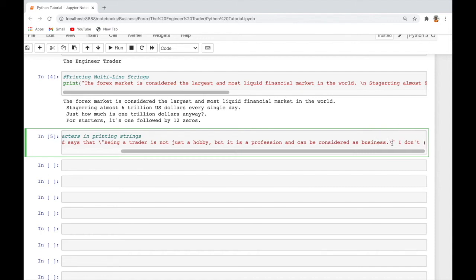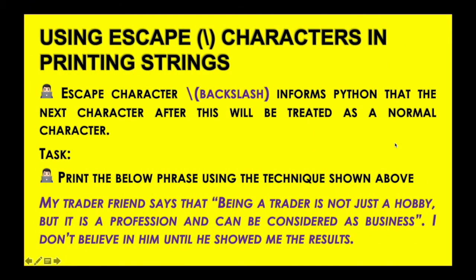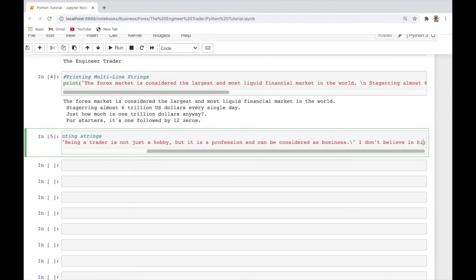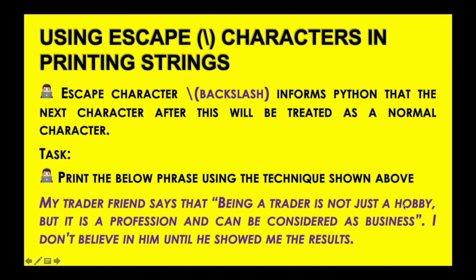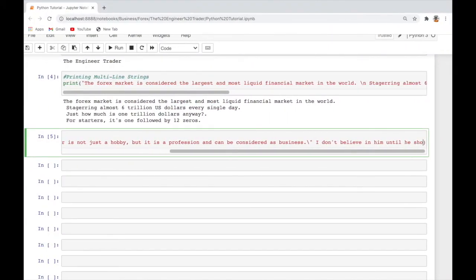That's why when I see this, for example, this forward slash, it becomes black. So if you notice it, my friends, it has an error. I noticed that I have used a forward slash, so this must be a backslash. Okay. So I don't believe in him until he showed me the results. Dot and the closing. Okay, so meaning to say this actually closed the whole phrase.